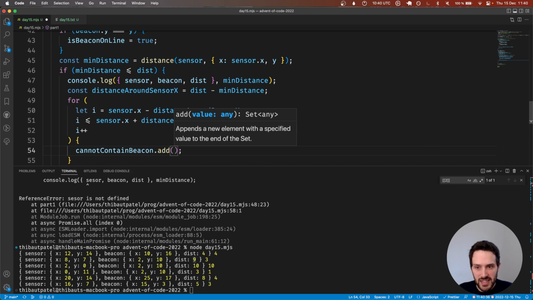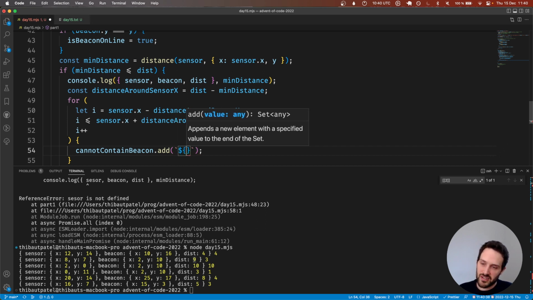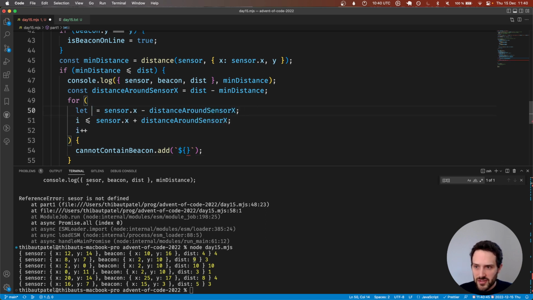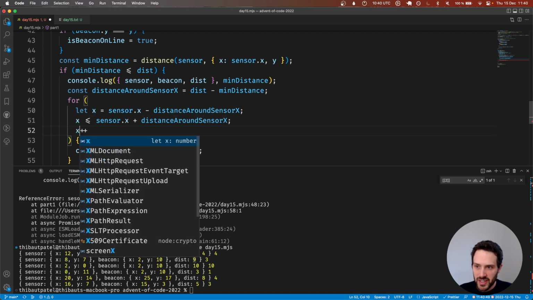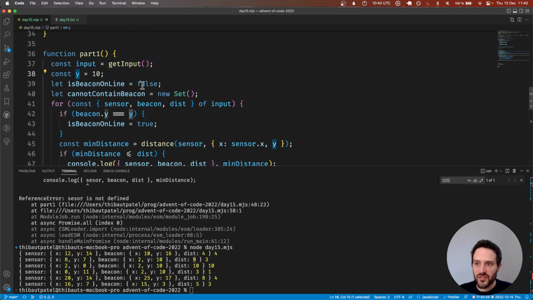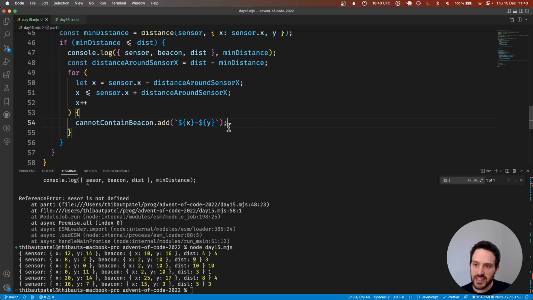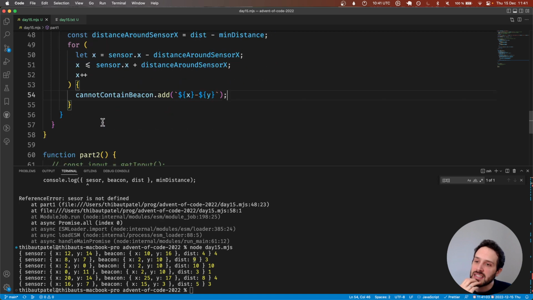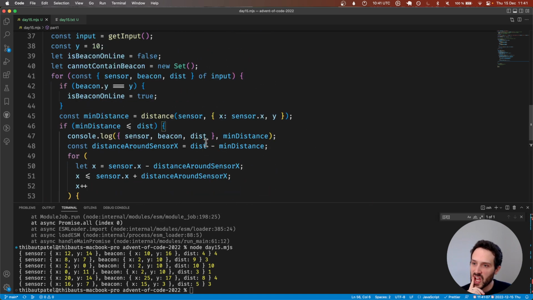We add, here we're going to be using our little trick, which is we put, so I is actually, let's not use I, we should use X, because this is what's happening here. We have an X, and so here this is X dash Y, because Y is our fixed line. So we say there is a beacon that contains that, and basically I think that is all that we need to do.